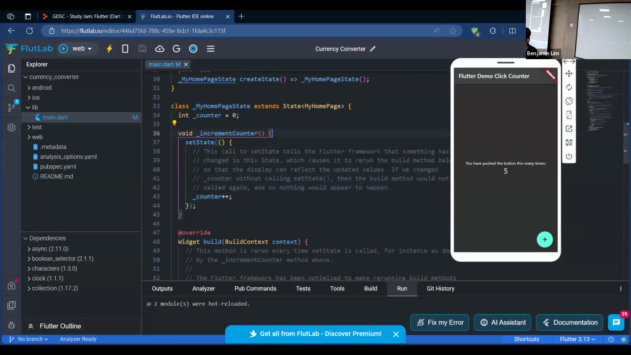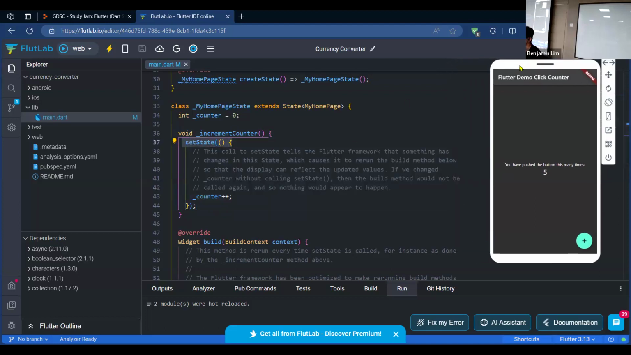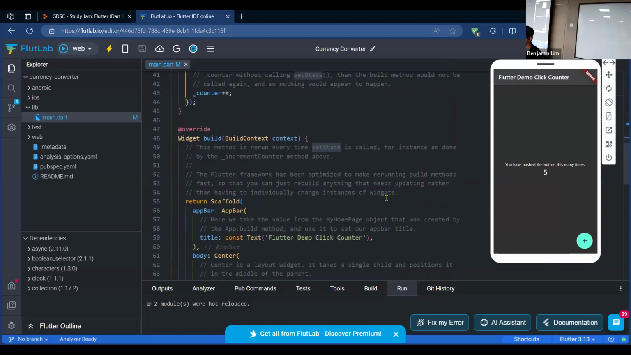What does our increment counter function do? Since it's a stateful widget, whenever we want to manipulate variables that will change over its lifetime, we have to call this setState function. Okay, as you can see in the comments here, setState tells the Flutter framework that something has changed in this state, which causes it to rerun the build method. So every time you call setState, it will rerun it.